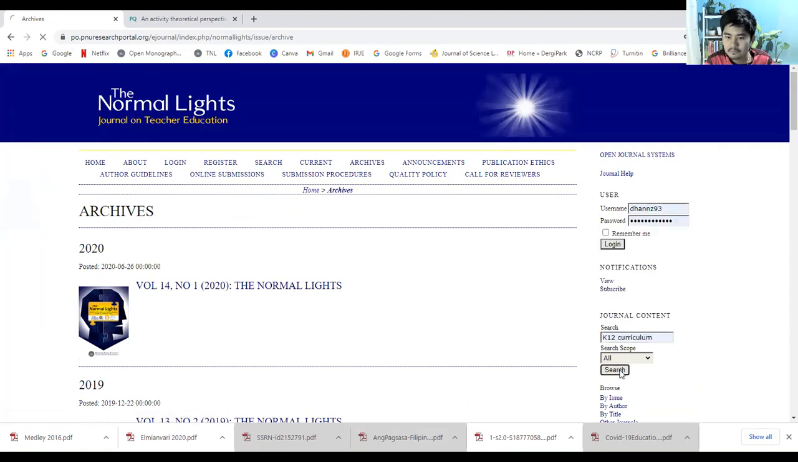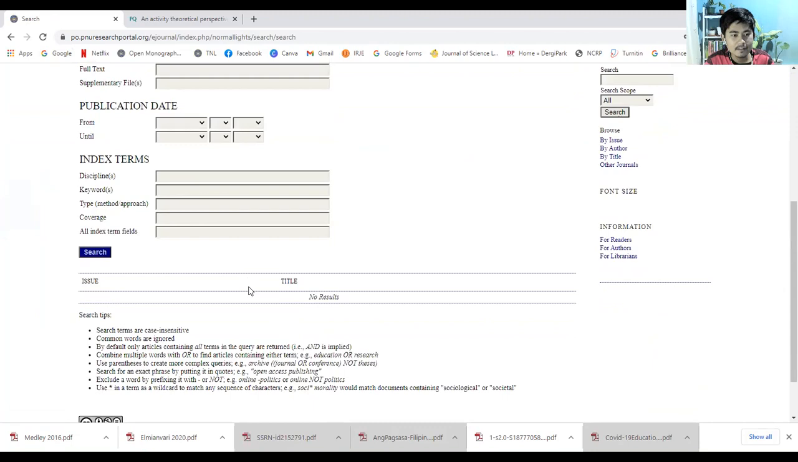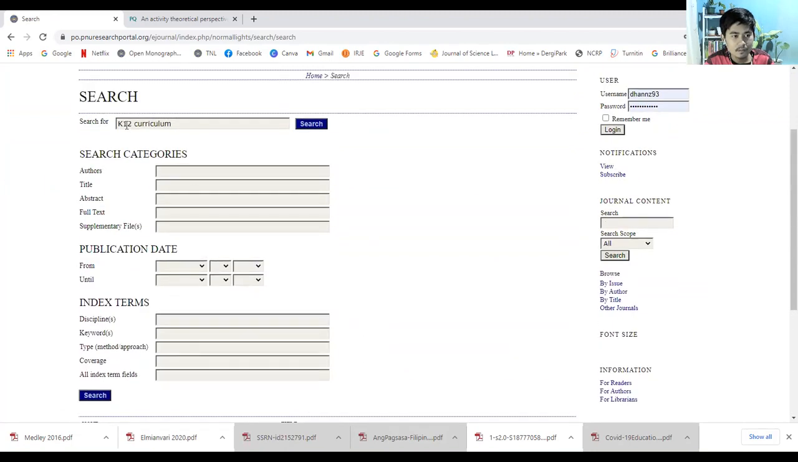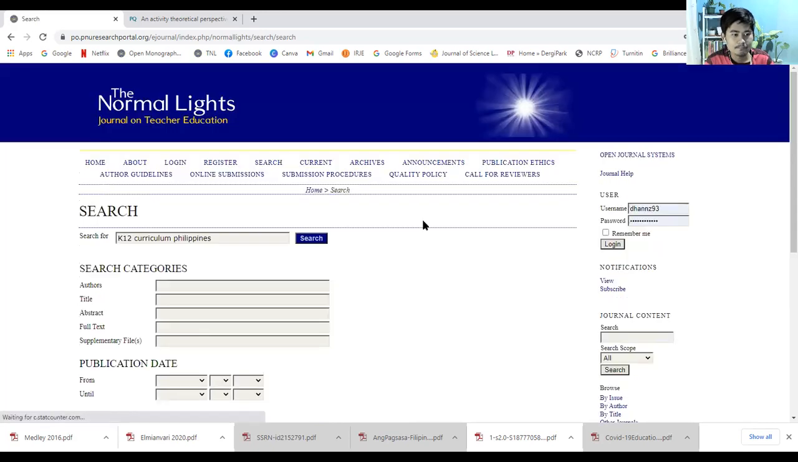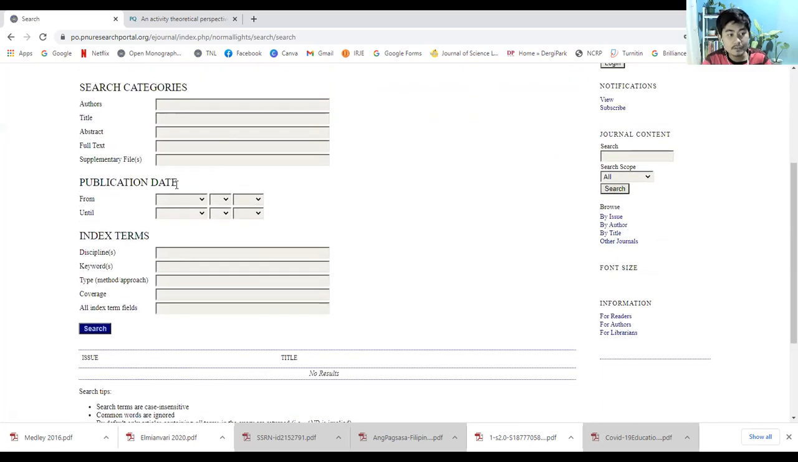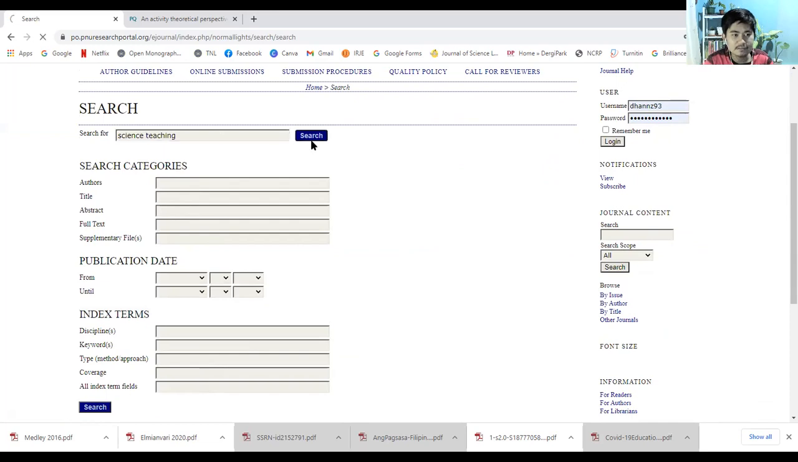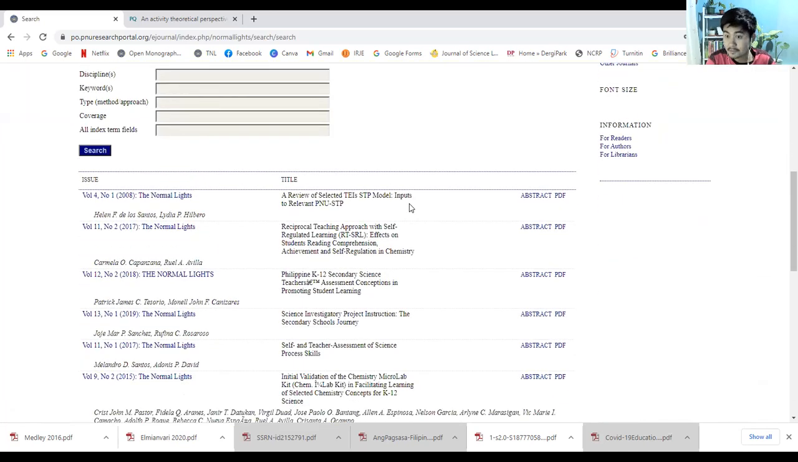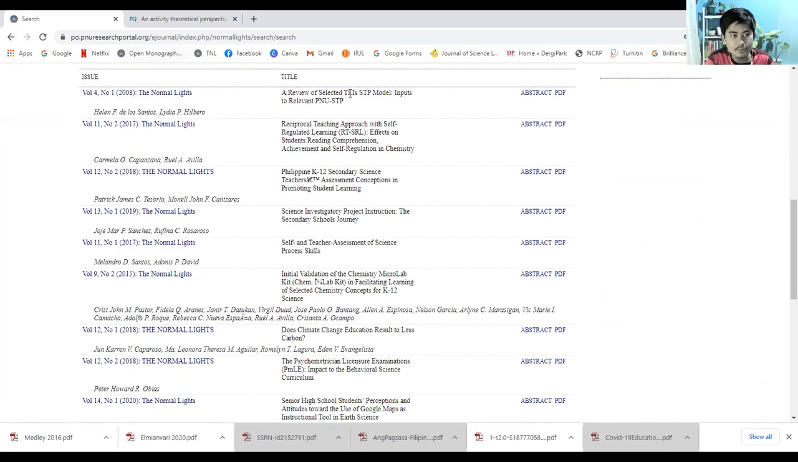So for example, K-12 curriculum, you can search that, and then it will give you, let's say, K-12 curriculum Philippines. Okay, no term. Sige, anuhin na lang natin science teaching. For example, you're looking for research literature in science teaching. Make sure you input the right term here so that it will be easier for you to find relevant literature. So you can see different articles now related to science teaching.